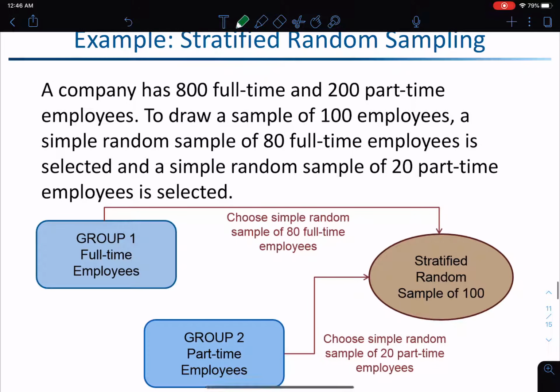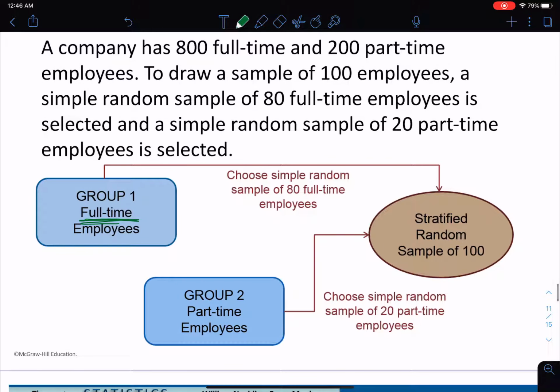And what's the classification here? Well, group 1 is full-time employees, and that's how that group was made. Then group 2 is classified as part-time employees. So our characteristic was their employment designation: are they full-time or are they part-time? So now we've made strata.